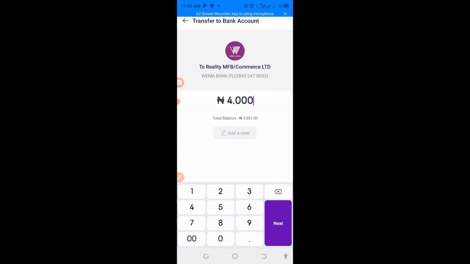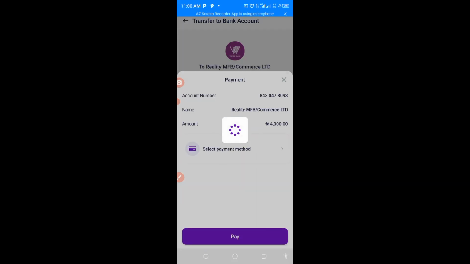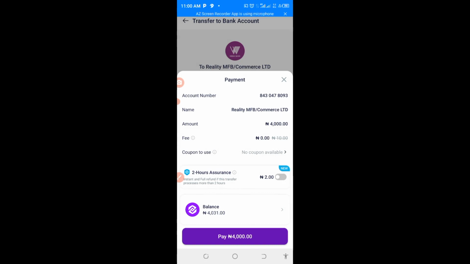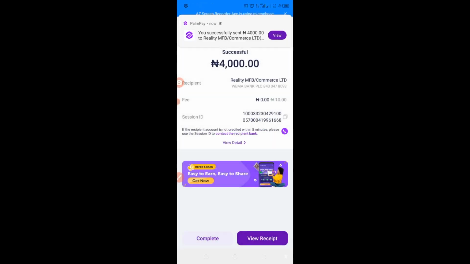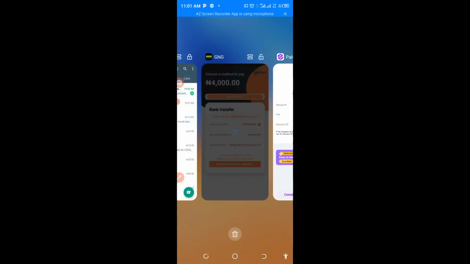So you pay the money here. I paid next. So you pay the money directly. So it's loading. As you can see, the money has already been paid successfully to the site. Okay, so this is how you do it, and then you go back to the app again.